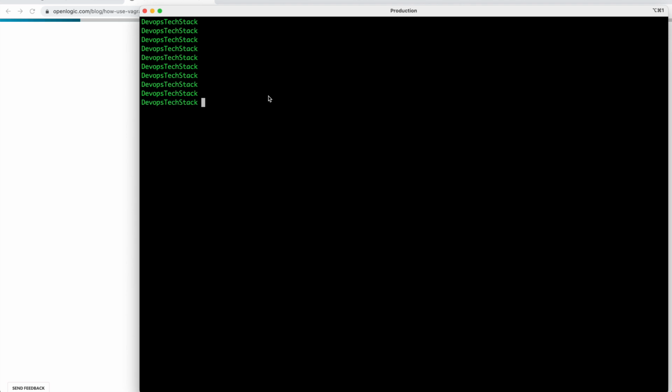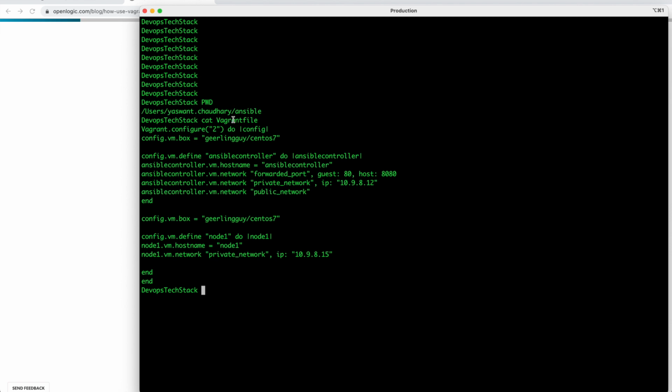The software I have already downloaded in my system, so I will not be showing you the steps to download it, but the download link I will be attaching to the video itself. But I assume you have downloaded VirtualBox and Vagrant in your system. What you have to do is create a specific folder in your system.